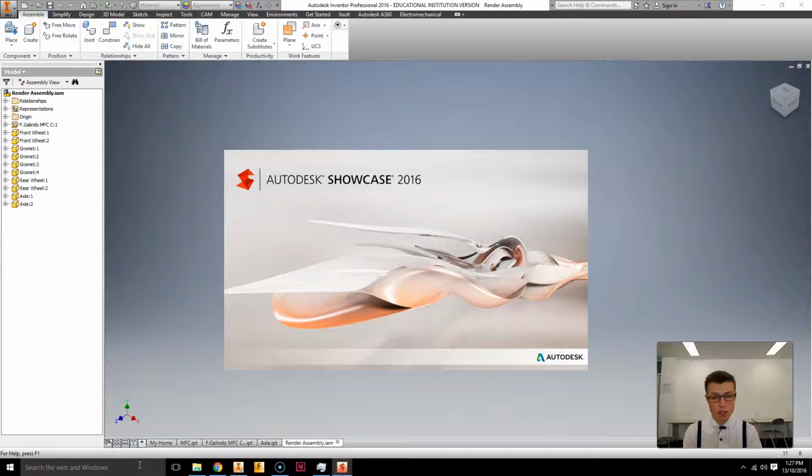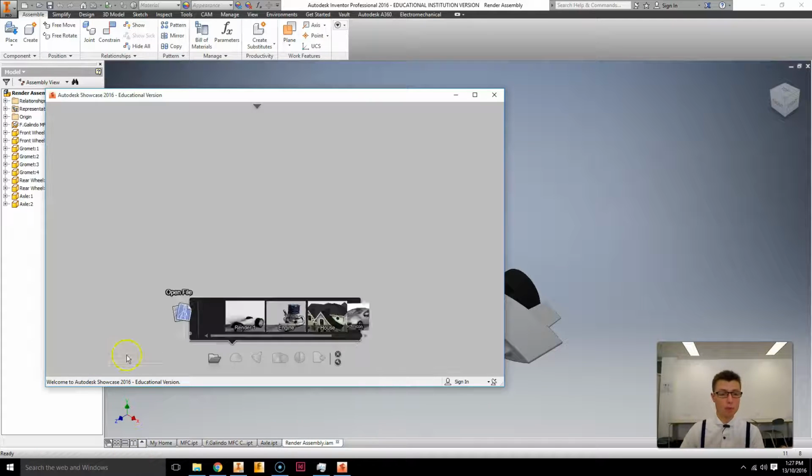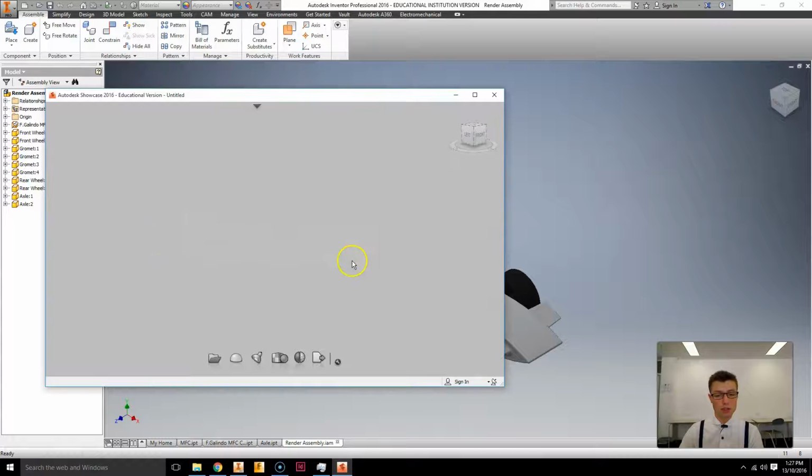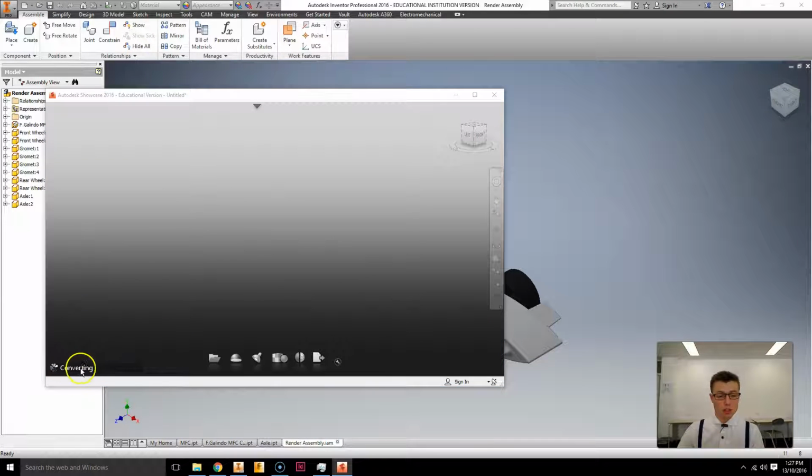So now that it is loaded, I'm going to click on Open File, Your File, select my render assembly, and it's going to start to convert that, and you can see that happening down the bottom there.